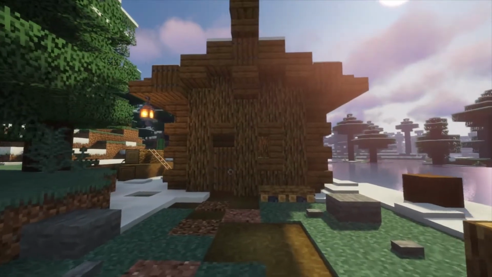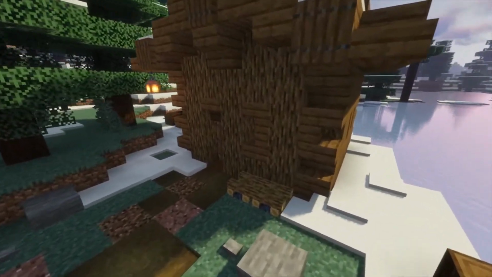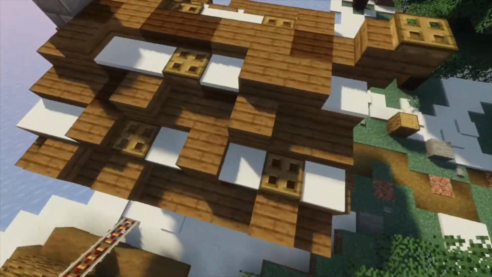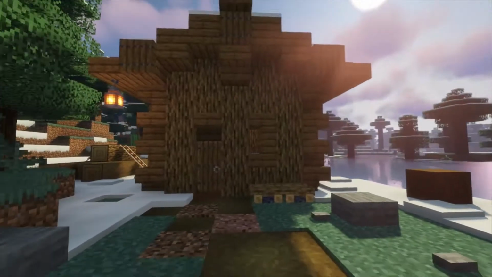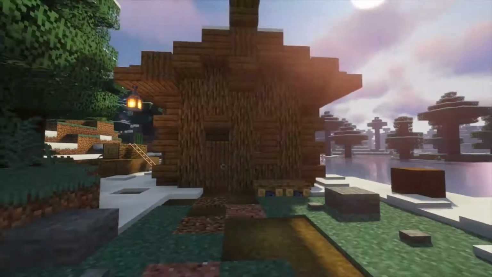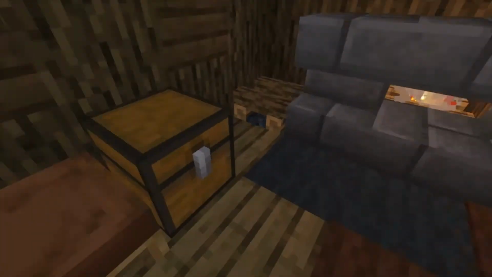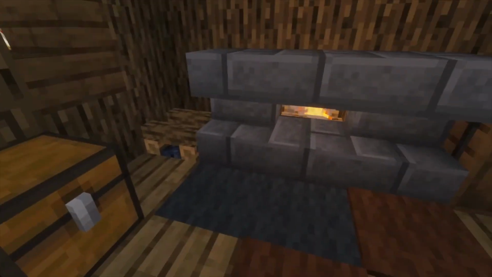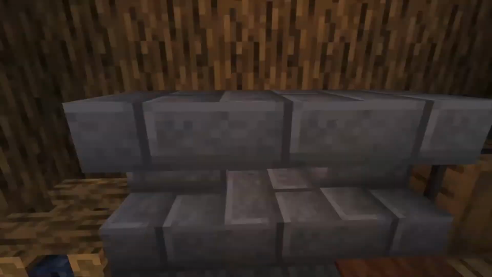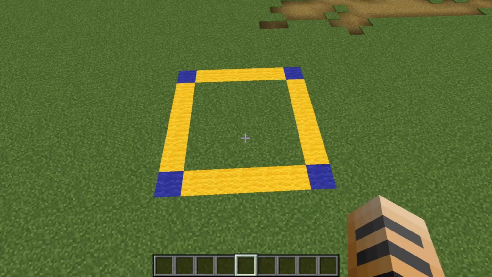With all that being said, today we're going to be making this simple rustic cabin design. It's pretty compact, it's got a lot of detail, and it's very easy to make. It's pretty nice if you just want a simple survival world. But I'll give you a quick look at what the inside is like. You've got all your basic stuff like a bed, a chest, a fireplace, just all the necessary stuff. Anyway, why don't we go ahead and get right into the building.